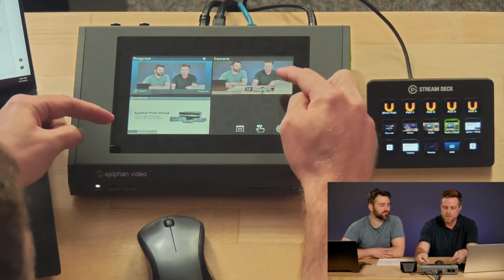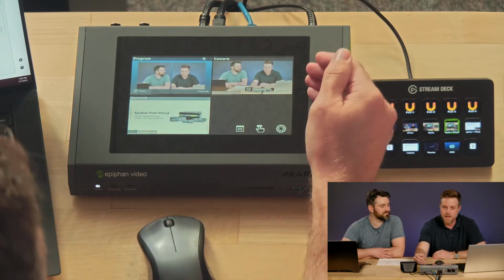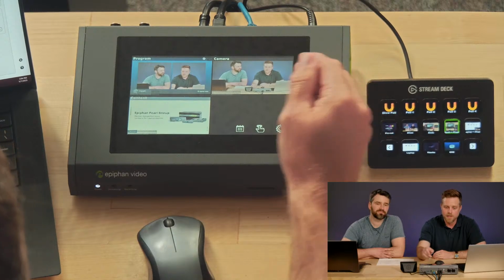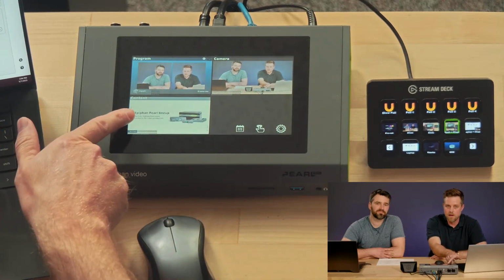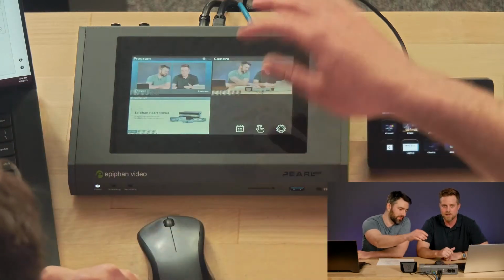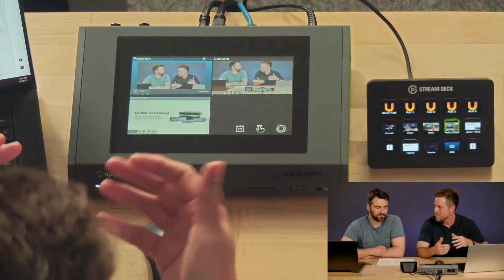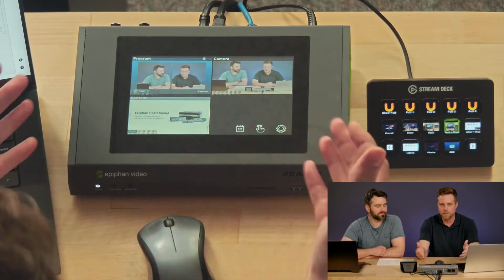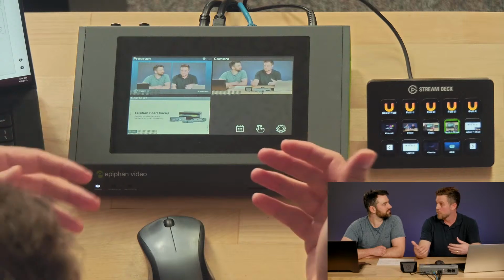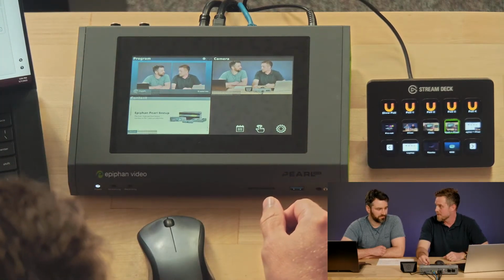But then we also have 2 other channels running on this device simultaneously. One is an ISO of our camera up here, and then we've got an ISO of our presentation. In many cases, people want to share their presentation slides, their PowerPoints, maybe another video device with some media on it. That's where you can be simultaneously recording those ISOs while you're recording your main switch program at the same time.